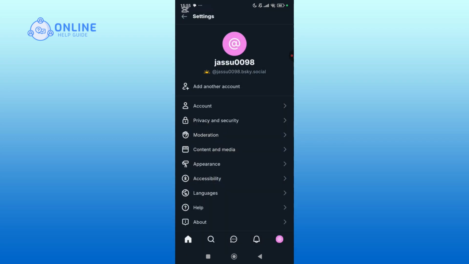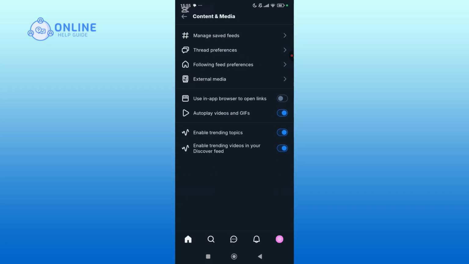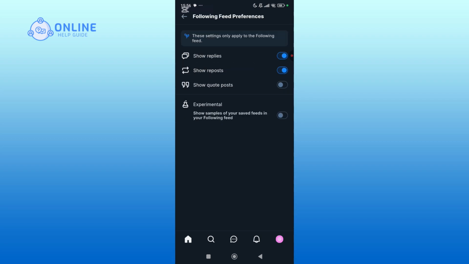In the Settings menu, click on the Content and Media, then on the following feed preferences. Here toggle the switch beside the Show Quote option.